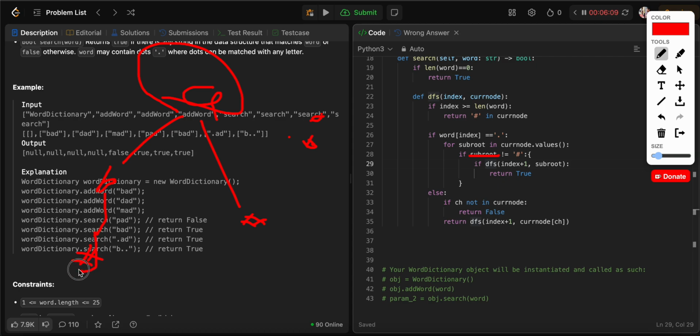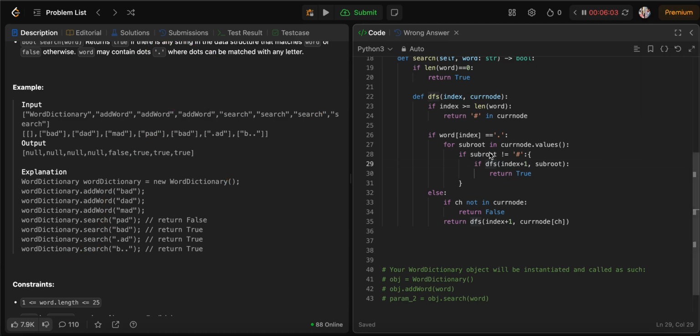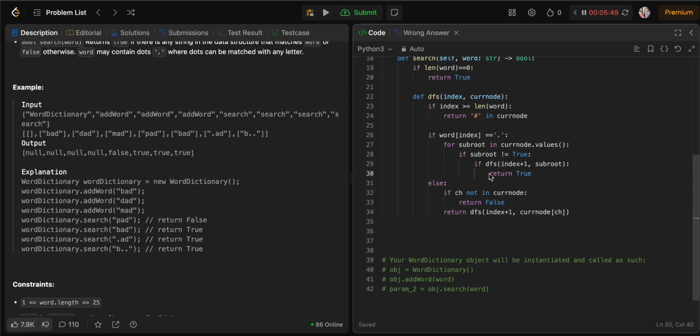So if that is hash, I'll check like this only: if subroot is not equal to true, it means that we are at the end of the root. So we have subroot here, a, and we have hash, we have b, right?